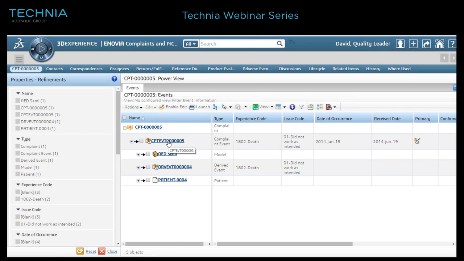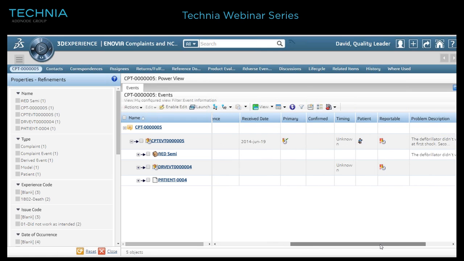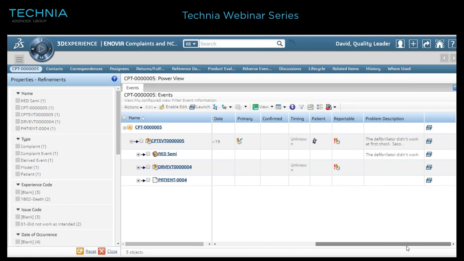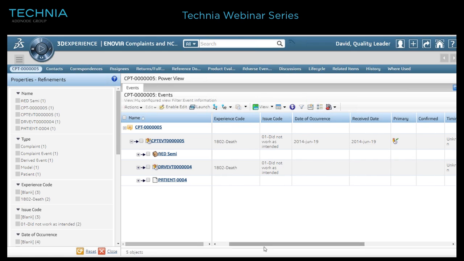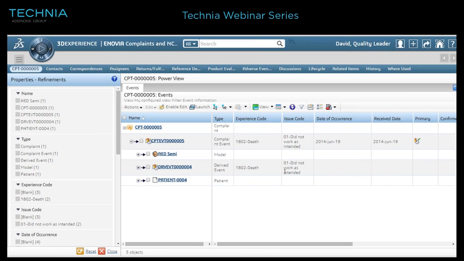This one is then the complaint event, which is taken forward, and I've received additional information. So that's the primary event in this part, and I've determined that this is reportable. And of course, the reason here is that there was a death related to this complaint reported. I can see here that it's related to a specific product model. It follows the product definition in Innovia PLM, which is a product line, product model, an instantiated product.